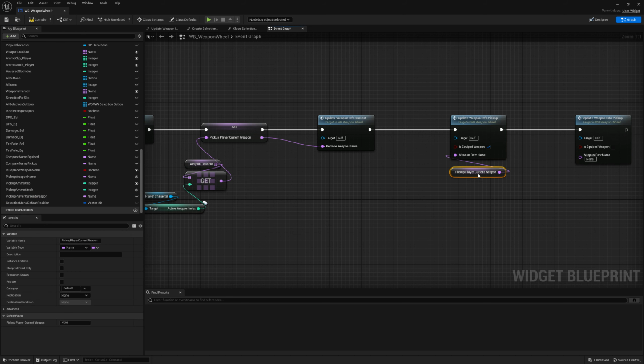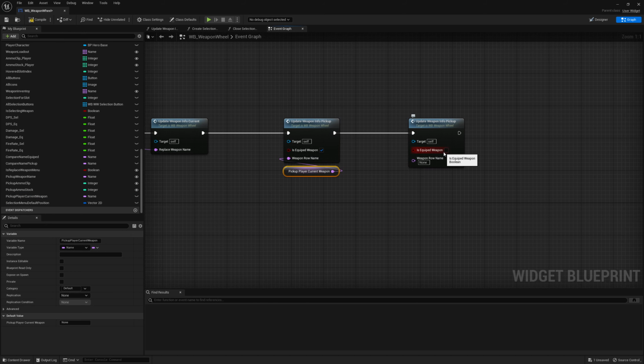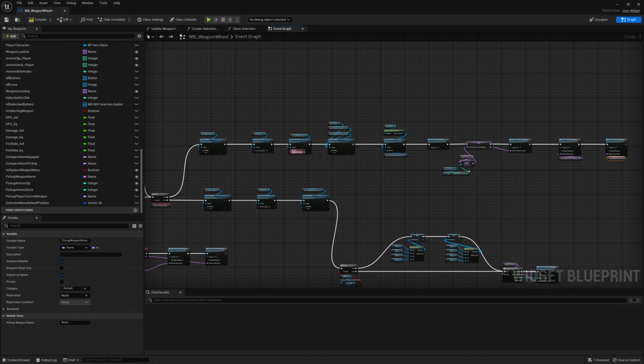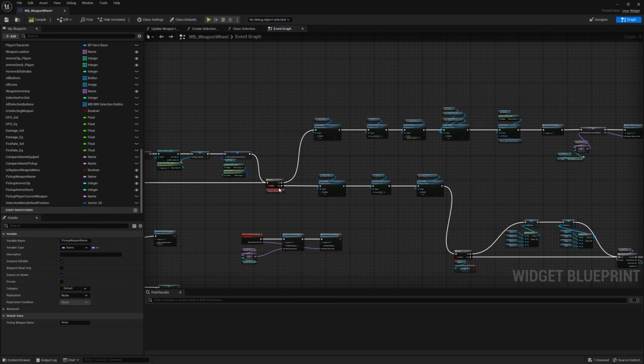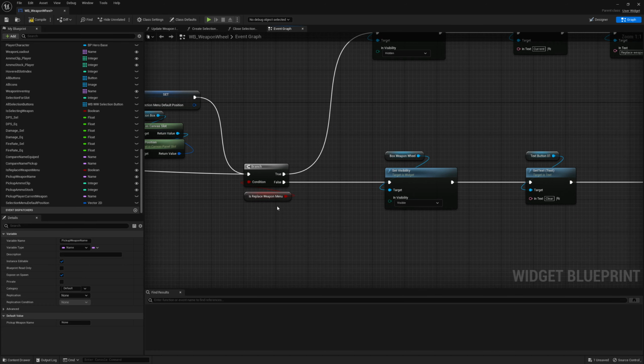Pickup player current weapon. And then the second one, we want to leave the checkbox false. And this time we want to plug in the pickup weapon row name. So that's the actual weapon we are picking up or are about to pick up. And this is the weapon the player is currently wielding in the active slot. Okay, so this should be good to go. And this should make the menu appear correctly if we open up the selection menu instead of the weapon wheel.